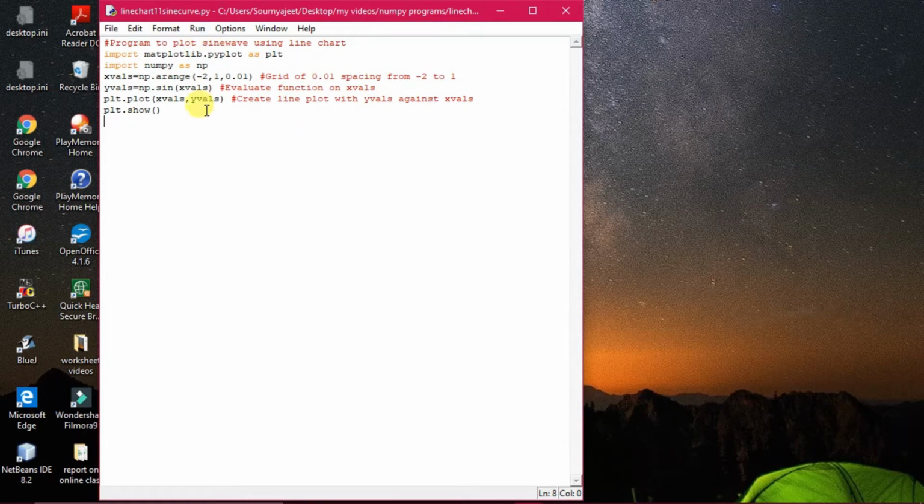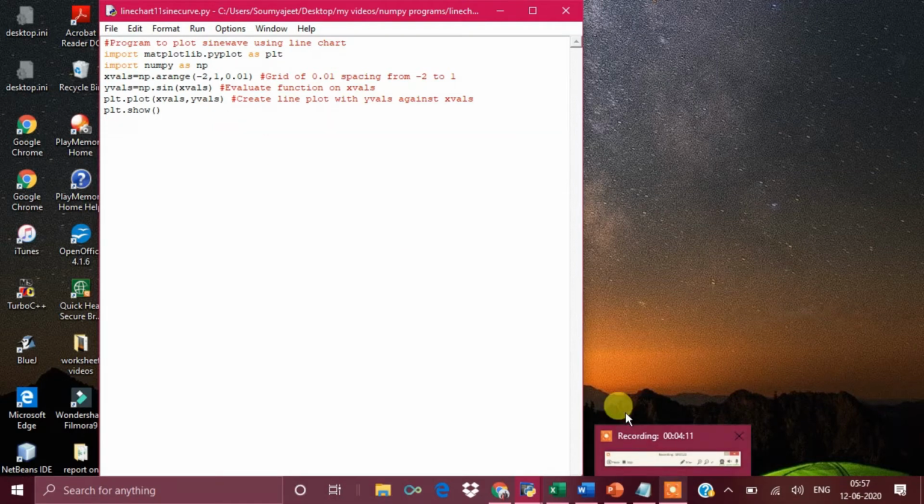The same command has been used, np.arange. A range has been created from -2 to 1, with a step of 0.01, because the values of sine angles vary between -2 to 1. That is why the range has been taken in that way. Now let us come to the program.